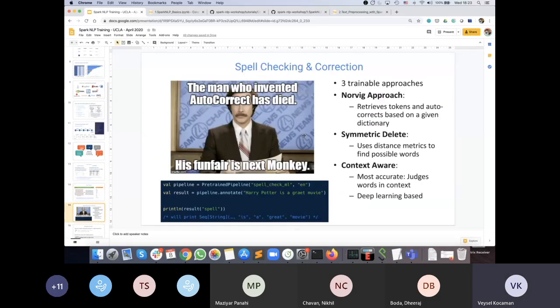So, spell checking and correction. This is the only NLP library that has spell checking embedded in itself right now. And on top of that, we use 3 different approaches for spell checking. For example, "Harry Potter is a great movie." As you see, there is a typo here. When we run our spell checker, we get the correct version of each word.